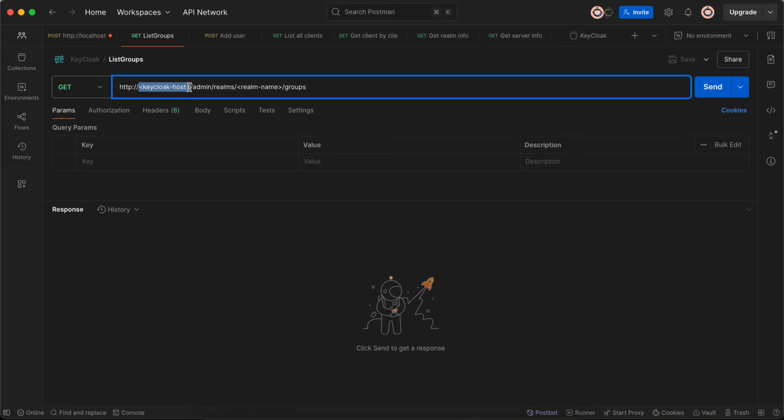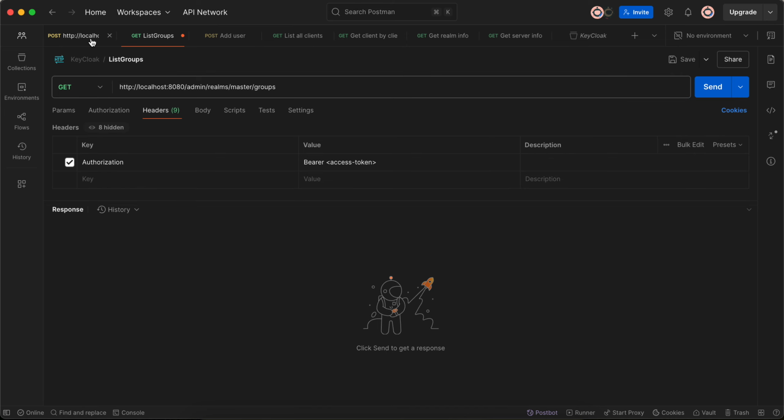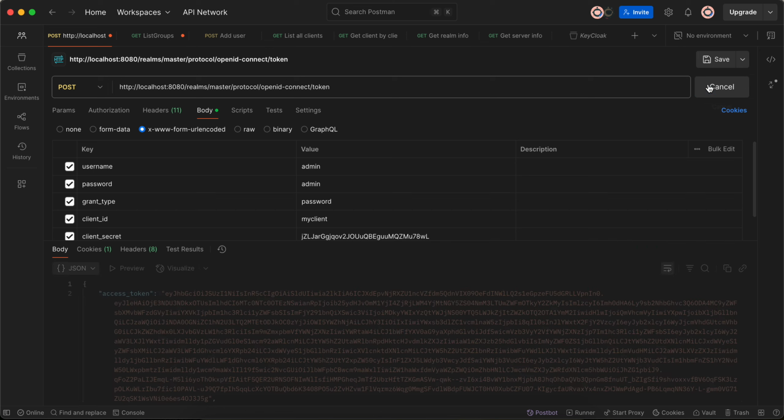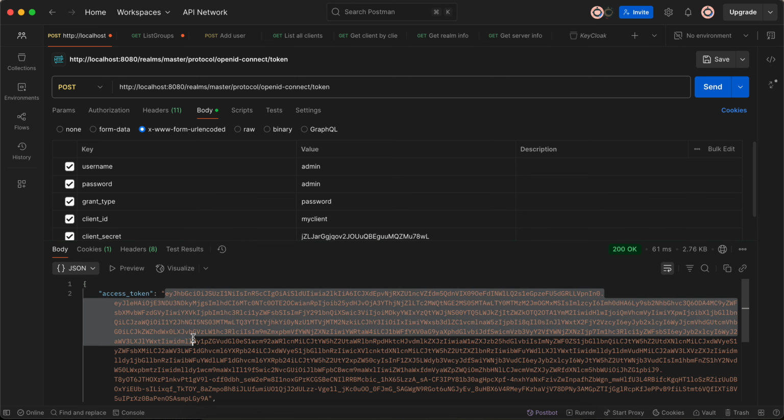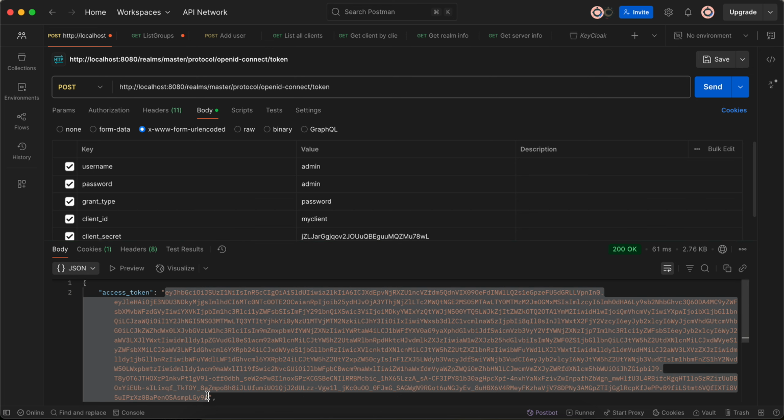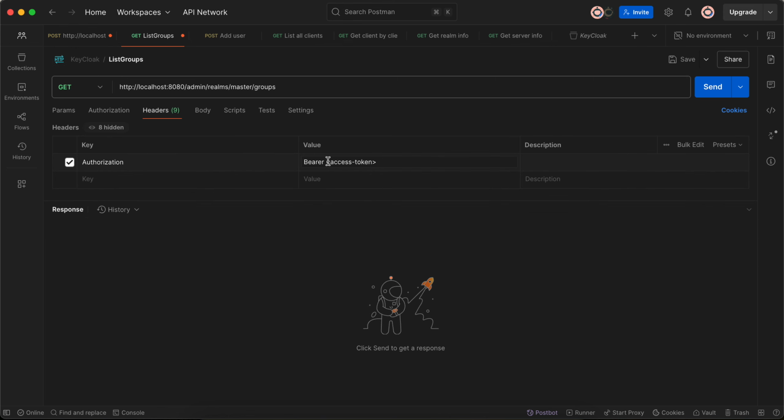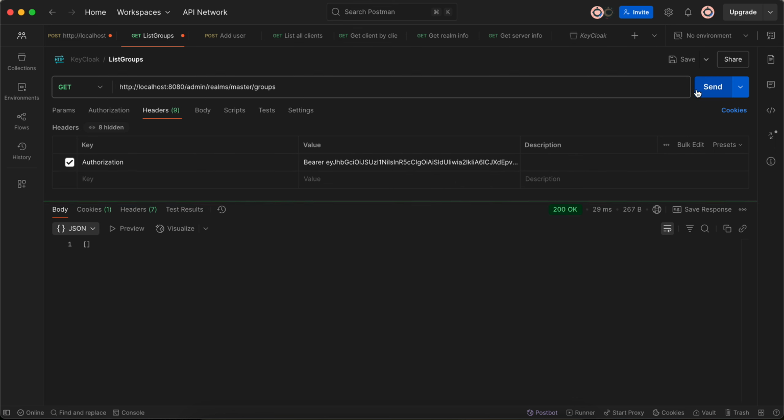I'll again replace this with localhost:8080. This should be your realm name, which is master. Here you need to go to headers, and I'll generate a new access token, as I think that access token might have expired. I'll copy this, come over here, and paste the access token after Bearer and a space. I'll click on send, and here you can see I'm getting an empty array because we don't have any groups created.